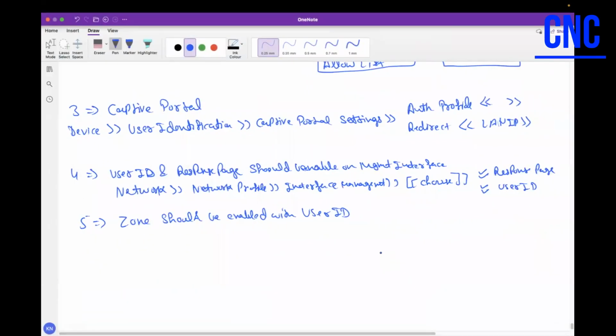So how to do that? Go to network, go to zone, and then check user ID, and then save it. This was the next step. Any questions so far? Any doubt? Anything? All good?